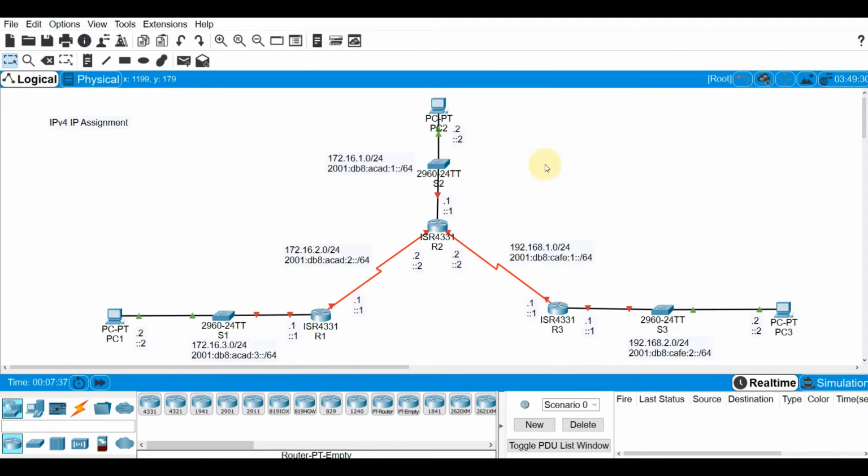All right. Even though this topology is used for IPv6 also, so we have a dual stack configuration, we are going to start with an IPv4 IP assignment on this topology. We have not yet configured anything on these routers. So let's start with IPv4 assignment, starting with PC1.